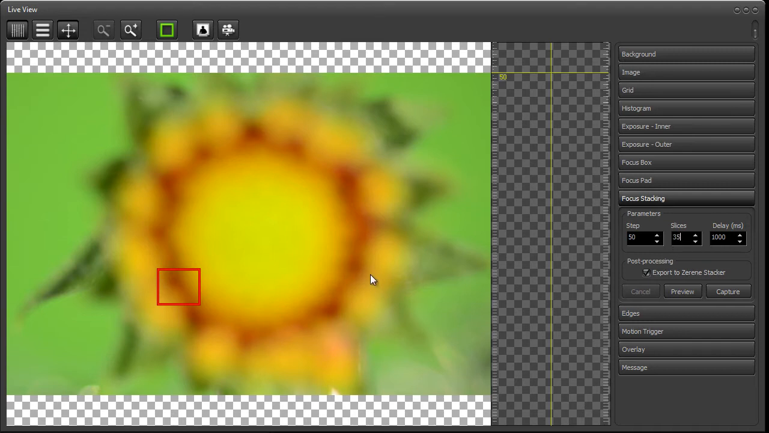And you'll get to know this just from experience of how far a particular lens has to move and how many slices to cover a certain distance. Okay, so this is 50 by 35.